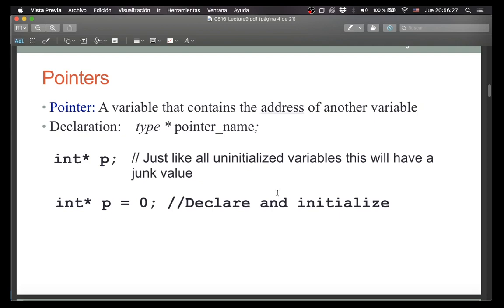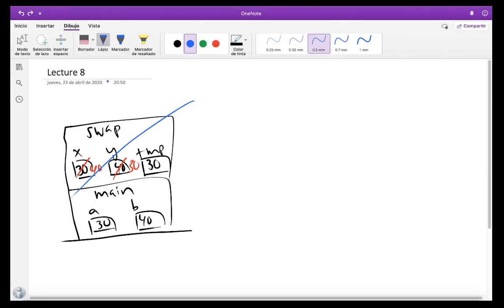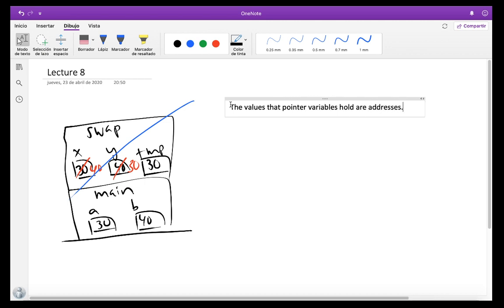So a pointer is just a variable, it's another kind of variable, and it has a special kind of type. It has stars in the type. And a pointer is just a variable, and it contains the address of another variable. So the values that pointer variables hold are addresses of other things.